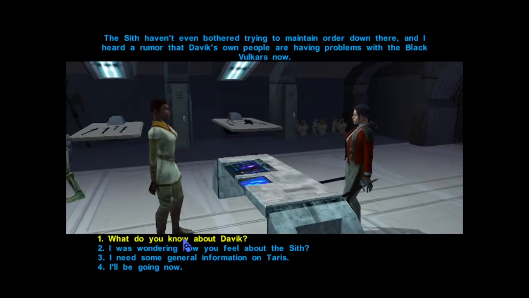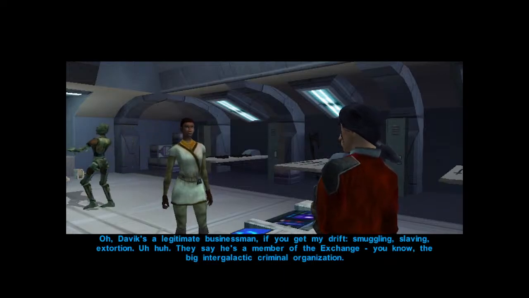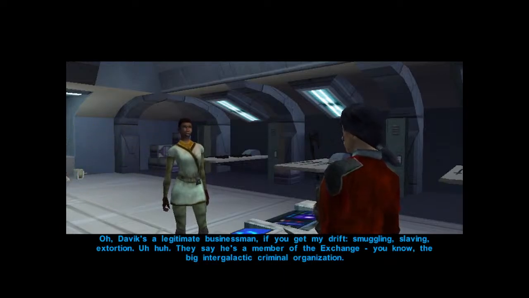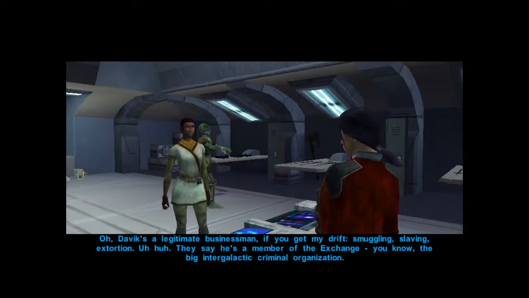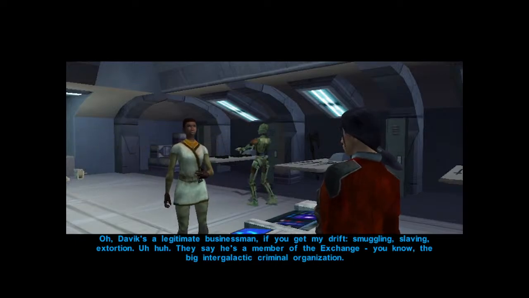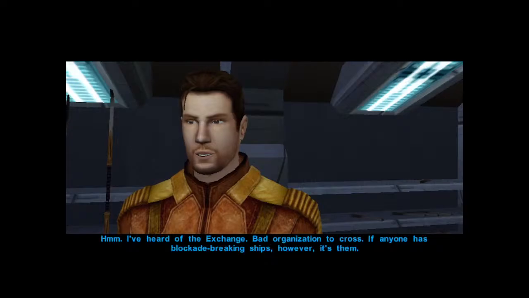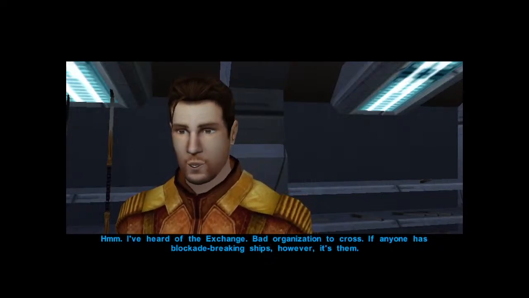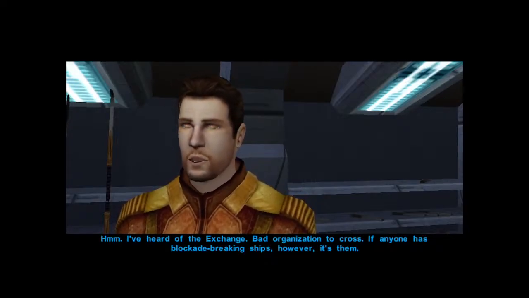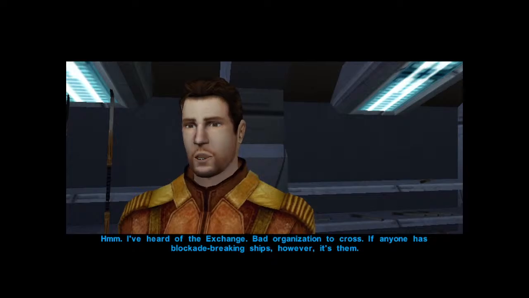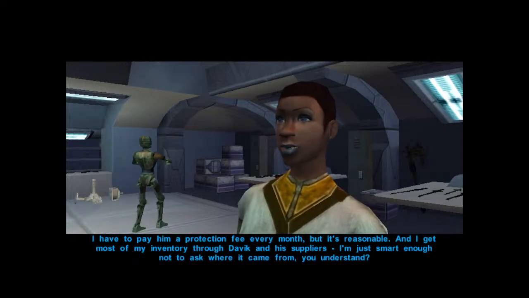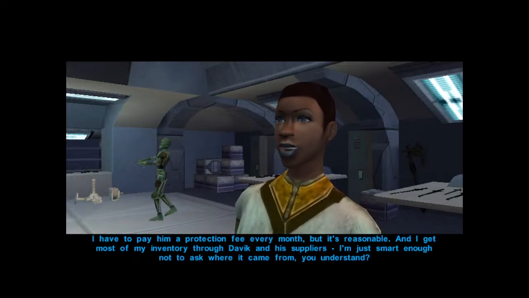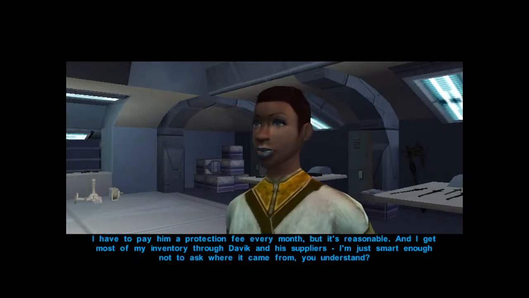What do you know about Davik? Oh, Davik's a legitimate businessman, if you get my drift. Smuggling, slaving, extortion. They say he's a member of the Exchange, you know, the big intergalactic criminal organization. I've heard of the Exchange. Bad organization to cross. But if anyone has blockade-breaking ships, however, it's them. I have to pay him a protection fee every month, but it's reasonable. And I get most of my inventory through Davik and his suppliers. So I'm just smart enough not to ask where it came from, you understand?